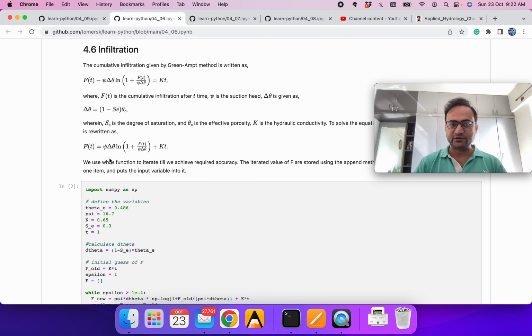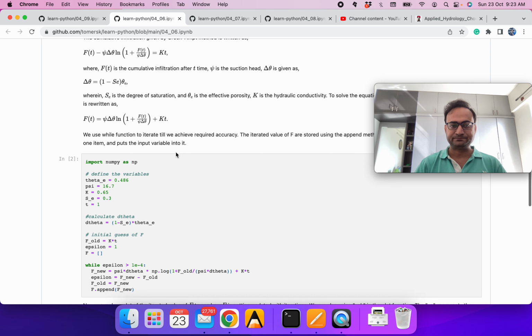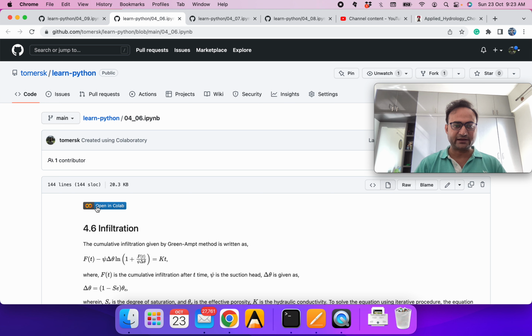So this is the final equation. We are saying f is a function of other variables and f plus kt. To begin with, to make our first guess, we can assume this is negligible. This is only our initial guess, not the final value, and we can say f is equal to kt. So now we'll open it in Colab.